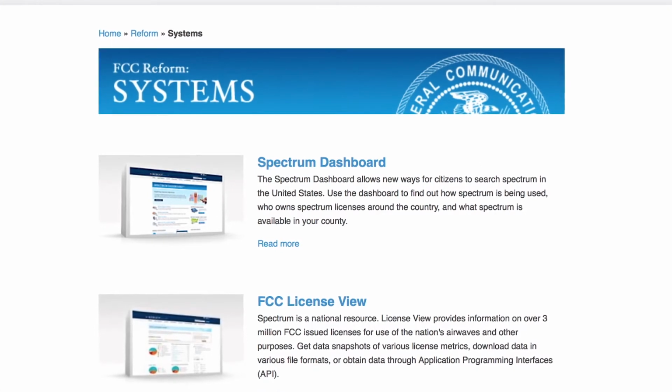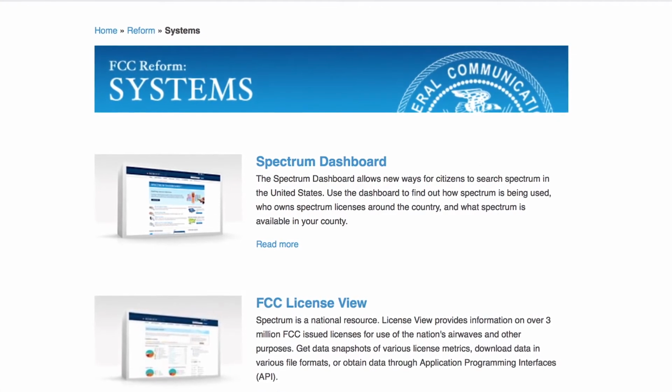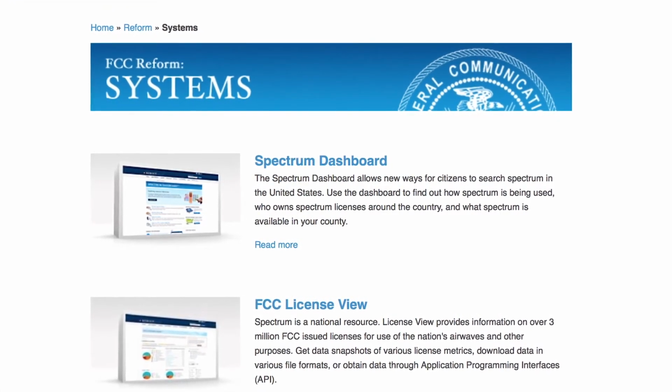Now that you understand the signal readings and how they can affect the install, how do you know which band or channel a carrier is using? Use the spectrum dashboard on the FCC's website. We've got a link in the description below, as well as on our support center.